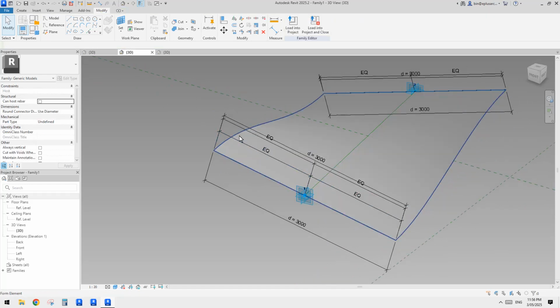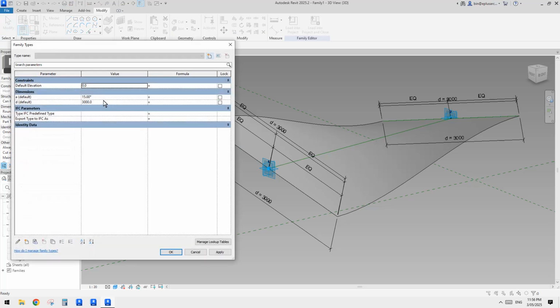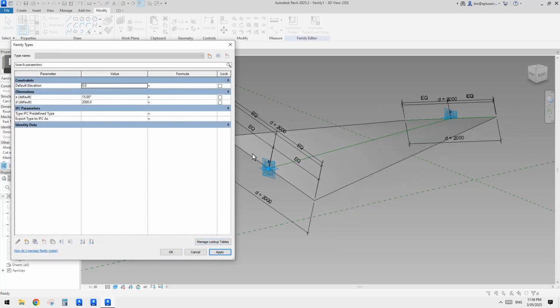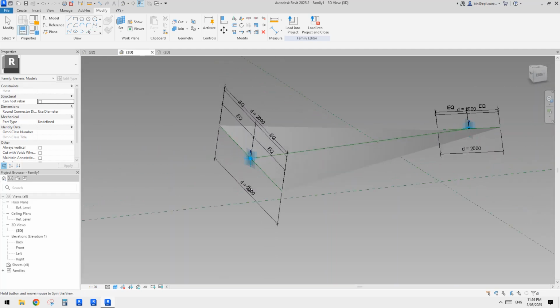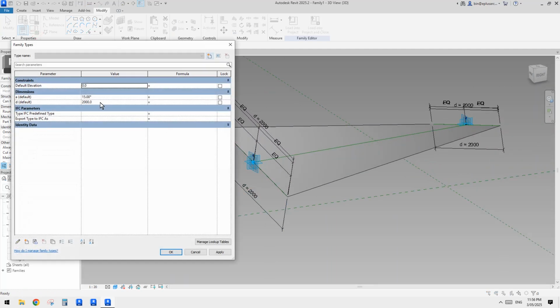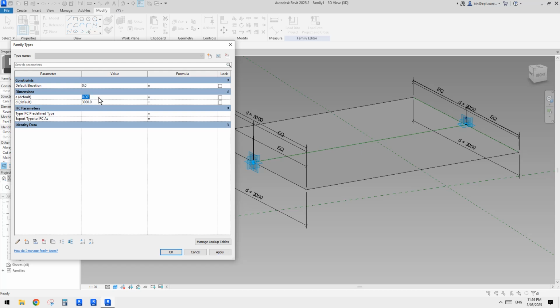So I'll change to shade SD. So let's go to family types. If I type in 2 meter, for example, it will reduce the length and also stay centered, right? Yeah, okay. And let's increase to 3 meter. And also we can adjust the angle. So if I type in 0, it should be a flat surface.